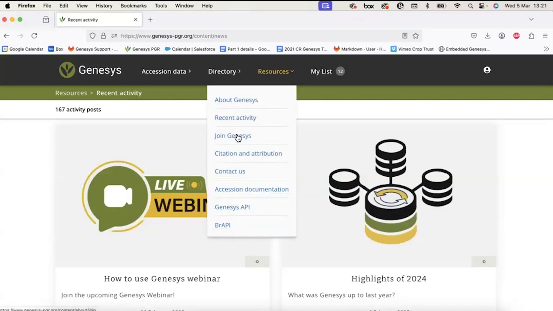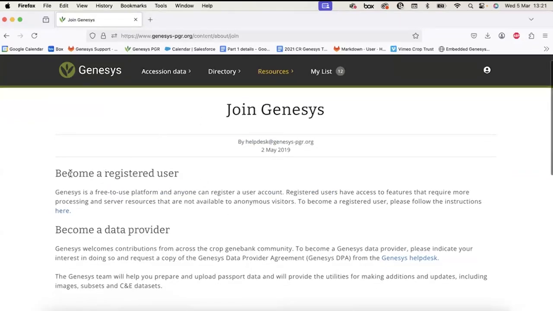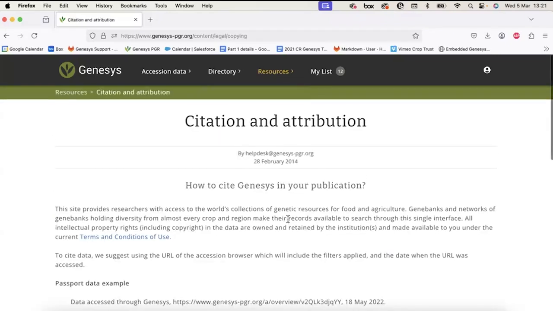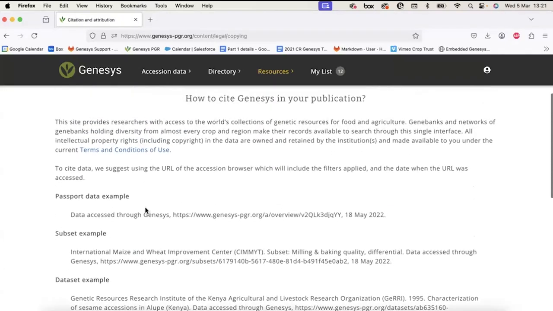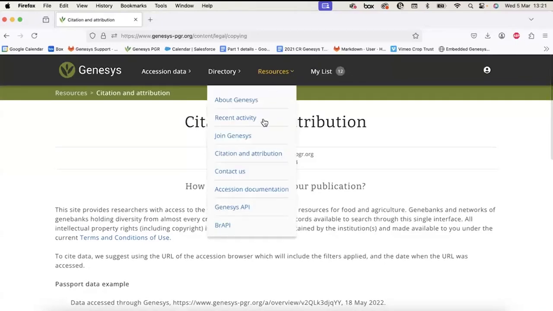We get a lot of questions on how you can join Genesys, whether as a data provider or as a user who wants to log in. And we have for that a page on either becoming a registered user or becoming a data provider. And we also get a lot of questions from researchers on how to attribute or cite data from Genesys in your publications. And for that, in the resources section, we have a citation and attribution article that details how to cite Genesys and also links you to the terms and conditions of use for information.